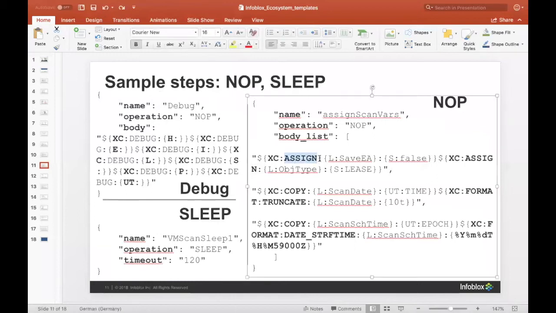Yeah, so we have things such as assign. Again, that's just assigning a variable type. So in this case, it's a string. If you want to put a Boolean in there, you just simply type in a B. Now it's a Boolean going into the L namespace.